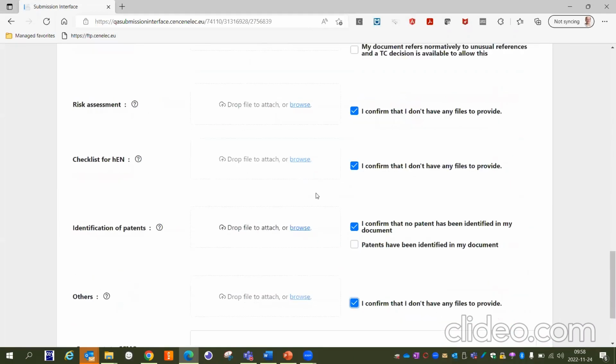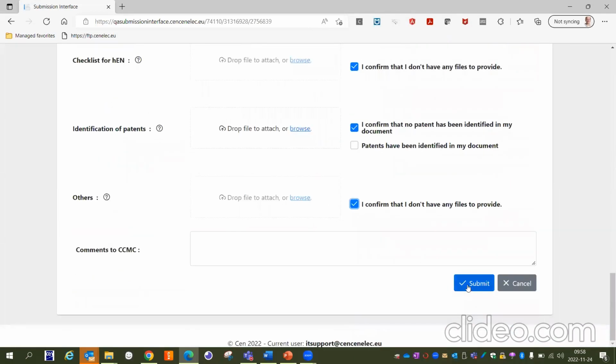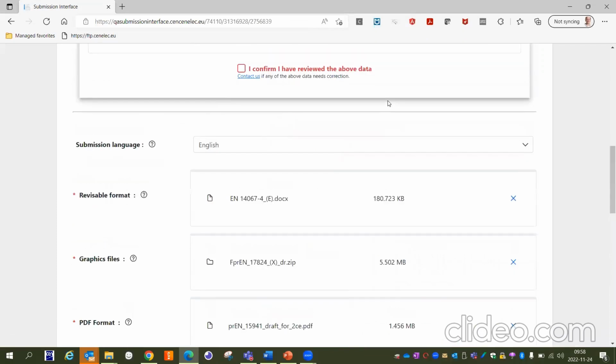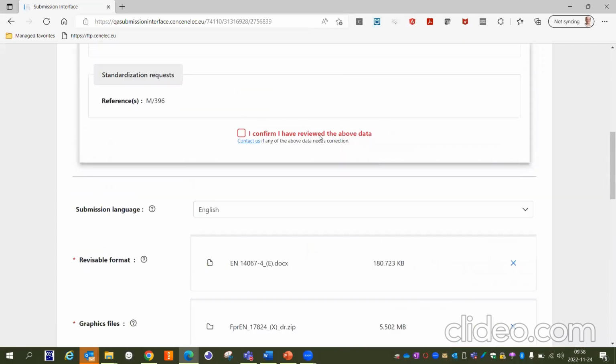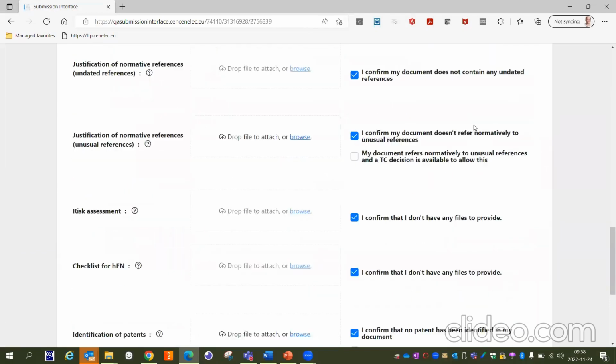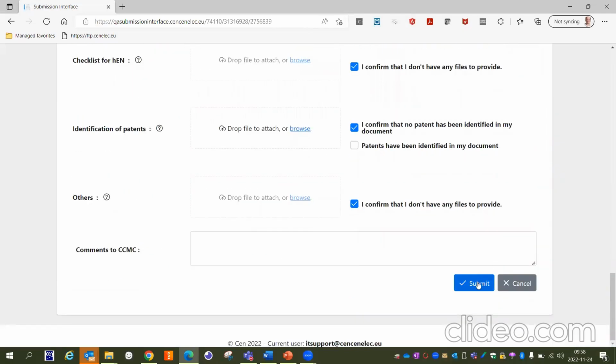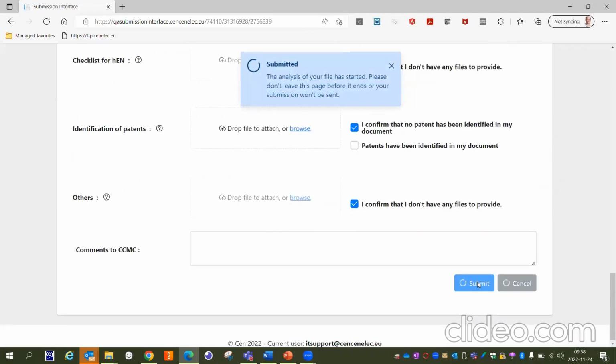I can show you what happens if I say I haven't confirmed, and if I say submit, I get an error message already. So not allowed. And this becomes red. So you can remember, I've realized when testing that I would often forget to confirm that one. So I confirm, I've checked my data, all my files, I'm happy, I submit.